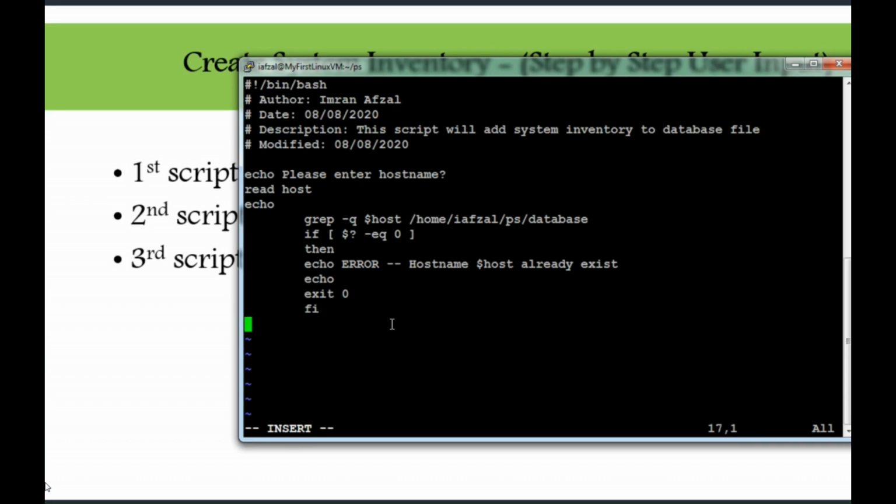That's pretty much it for host name. Now we will do the same thing for the second question. First we'll ask the second question, which is echo, please enter IP address. Read that IP, put in an echo as an empty line, and then we'll do the same thing. Grep -q as in silent for $IP, which is the variable, from where? From /home/IFSol/PS and the database file.